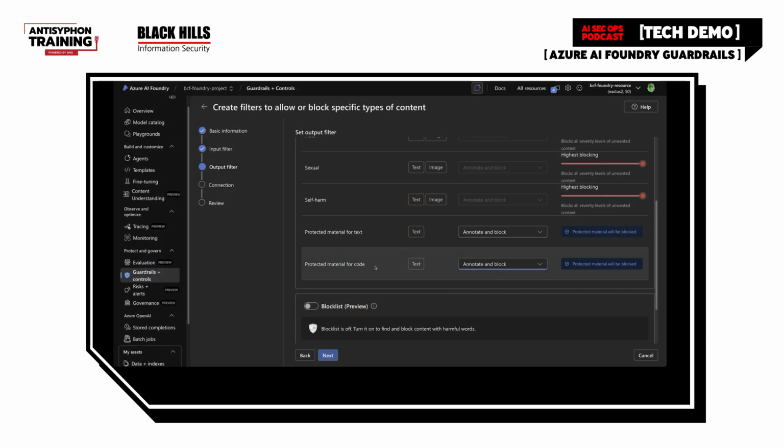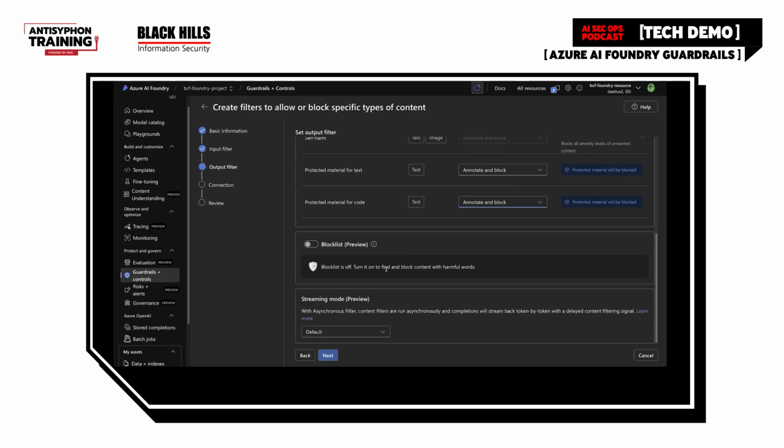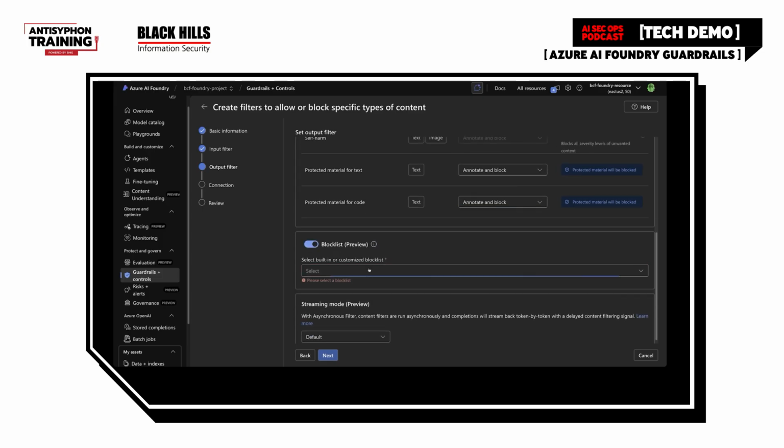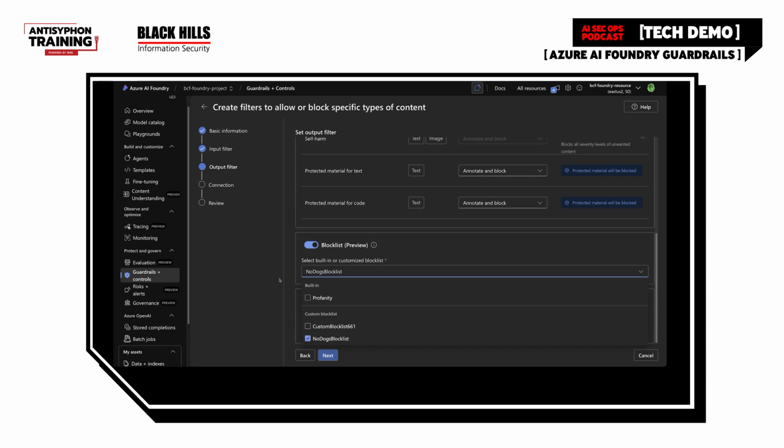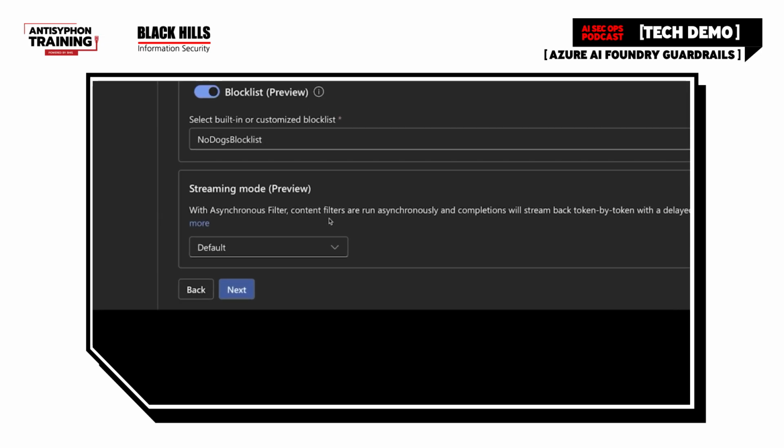They also have protected material for code. Basically, what this is looking for is code that is known to be part of GitHub repositories that is also known to be copyrighted in some way, shape, or form. And so it'll try to protect or filter out the LLM from producing responses that contain that code. So just like on the input side, we can apply a block list on the output side, which is fine. And then the final one is the streaming mode.